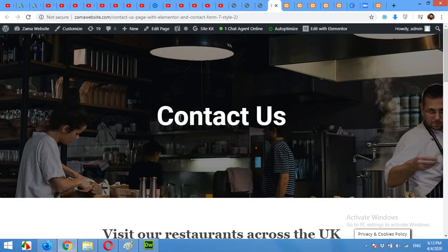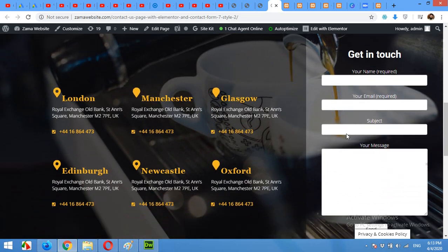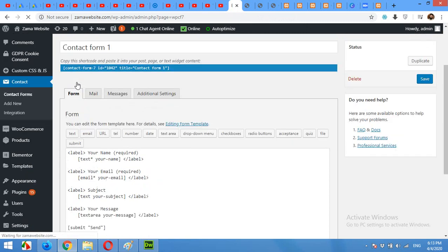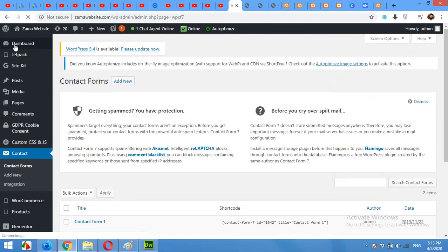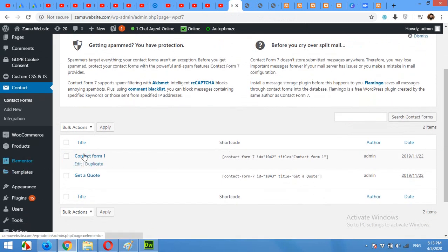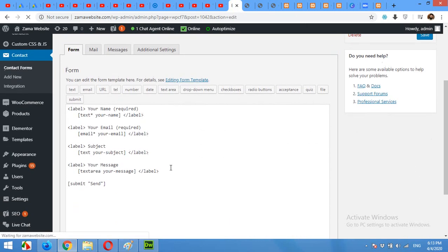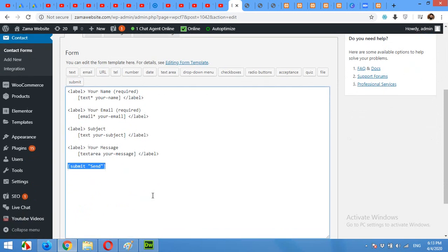So on my contact us page I have a form, and in the admin section under contact forms I will open the form by clicking contact and then contact forms, and edit the respective form. Okay, here you can see all the 4 fields are available, and this is the submit button.